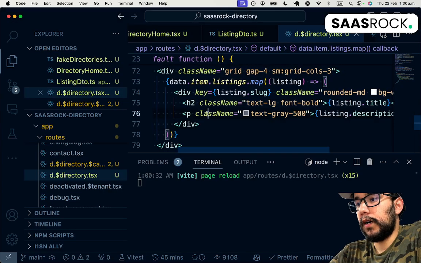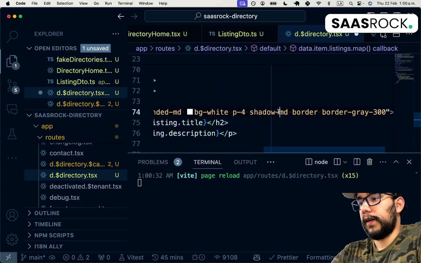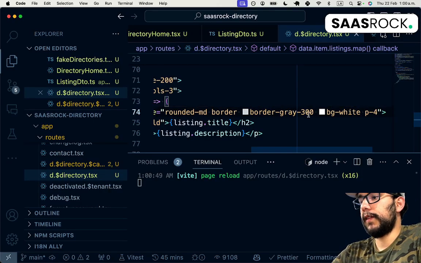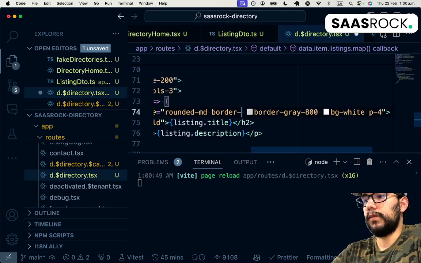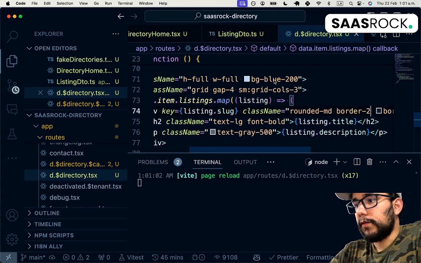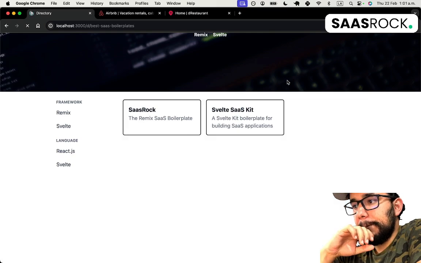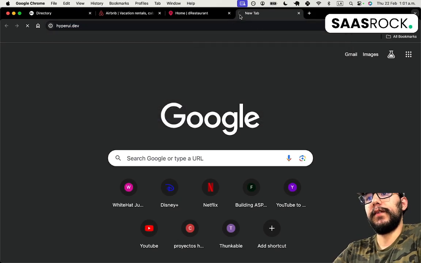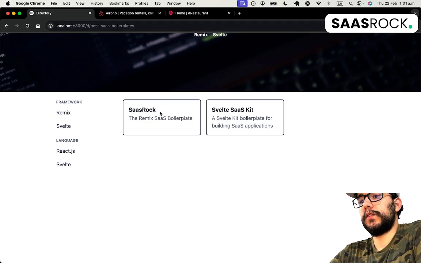So we have our cards, but I like to have borders without shadows, and maybe make them prominent, like gray 800 and border 2, just to see how it looks, and remove the blue background. Okay, this kind of looks like hyper-ui.dev, like these cards, so it doesn't look too bad.